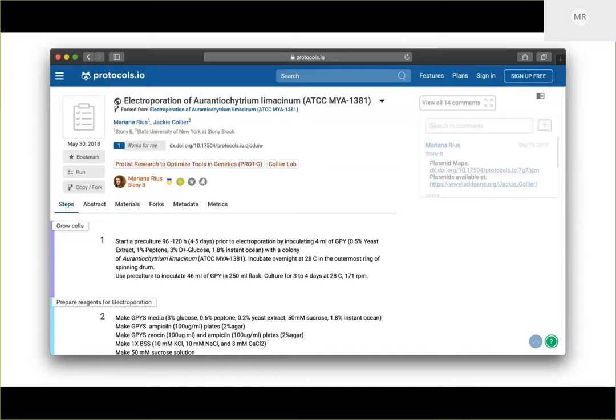And then other components that I really appreciate about protocols.io are the possibility of linking. So for instance, I've linked here plasmid maps to this protocol, so plasmid that I've used, as well as the resource at which these plasmids can be purchased.